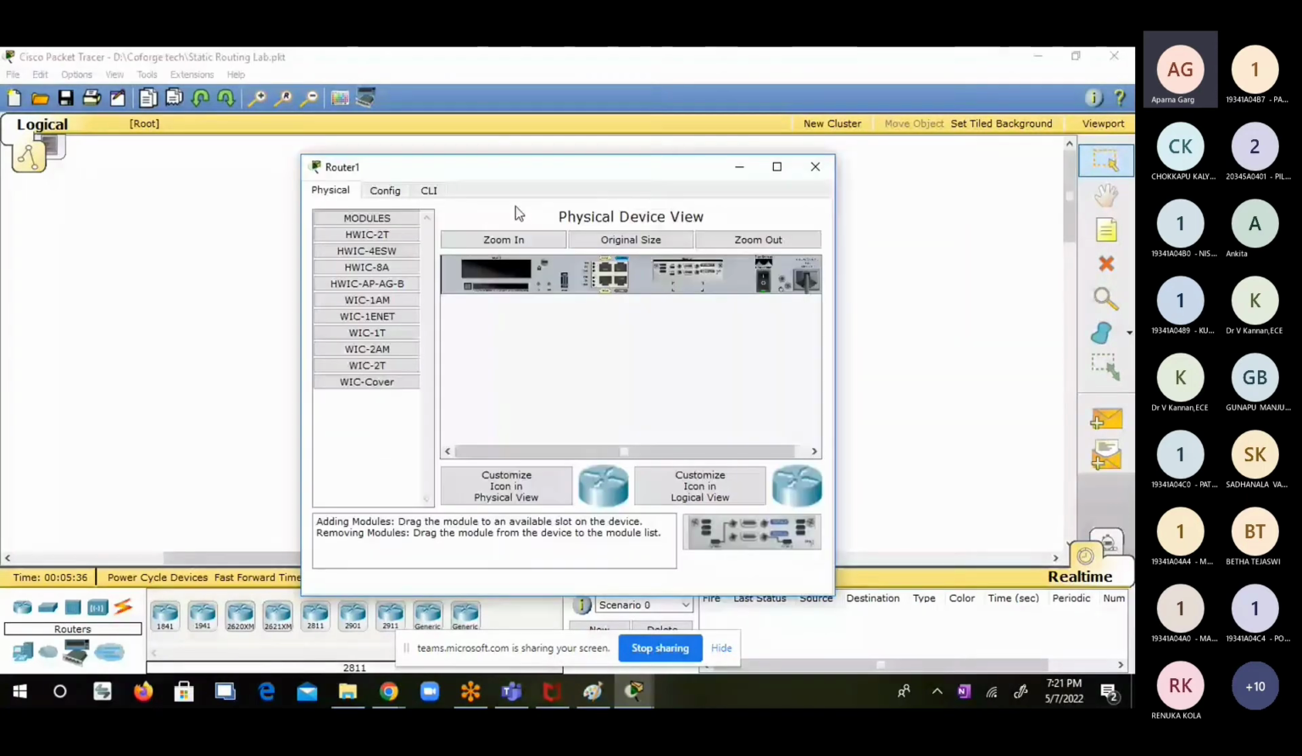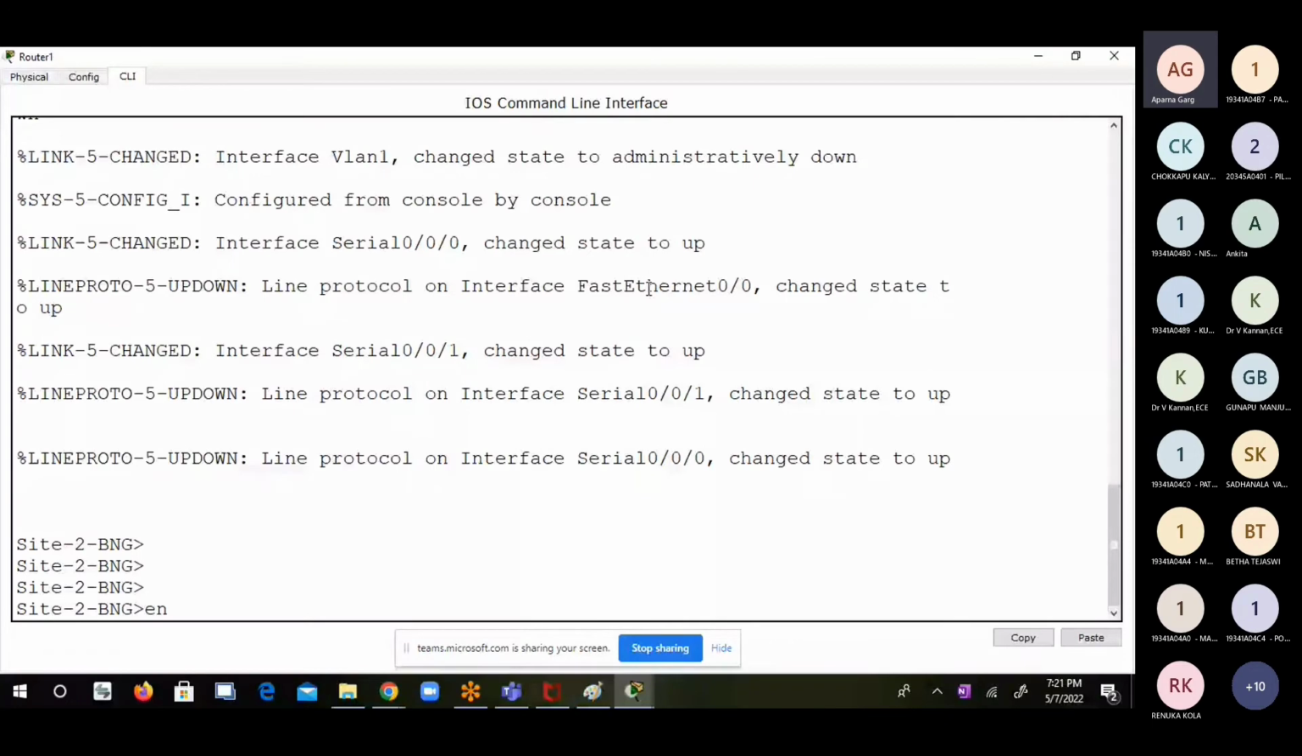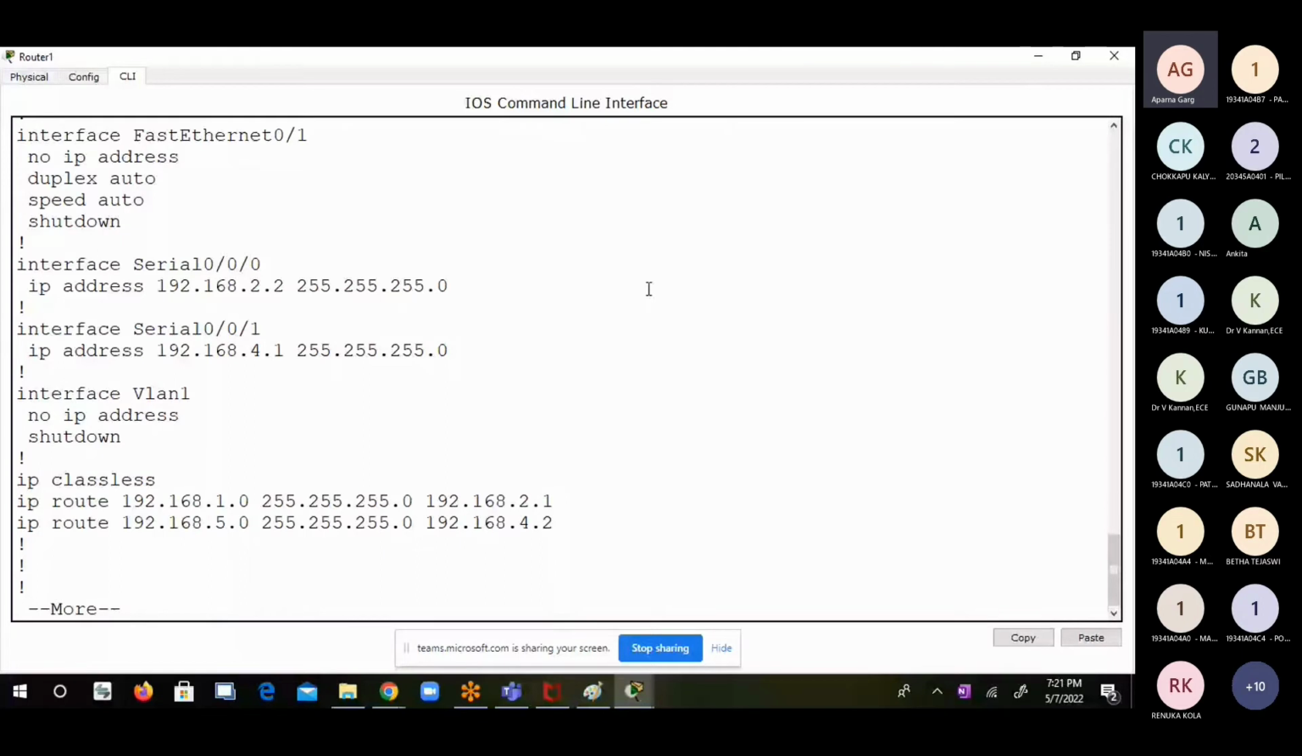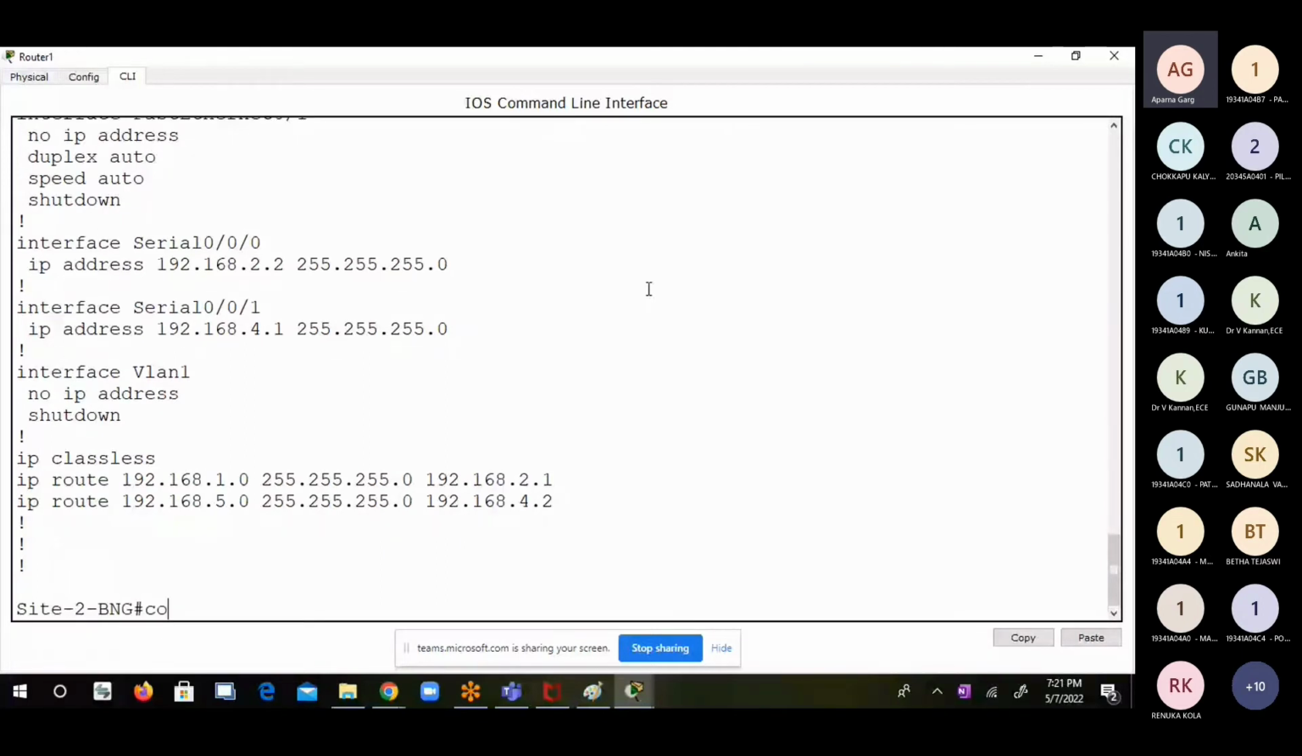I'll get to the CLI mode. Enable, Cisco, show run. Let me see what all routes I have here. Oh, I can see 2 routes. I will break it here. Control plus Z key. Configuration mode.